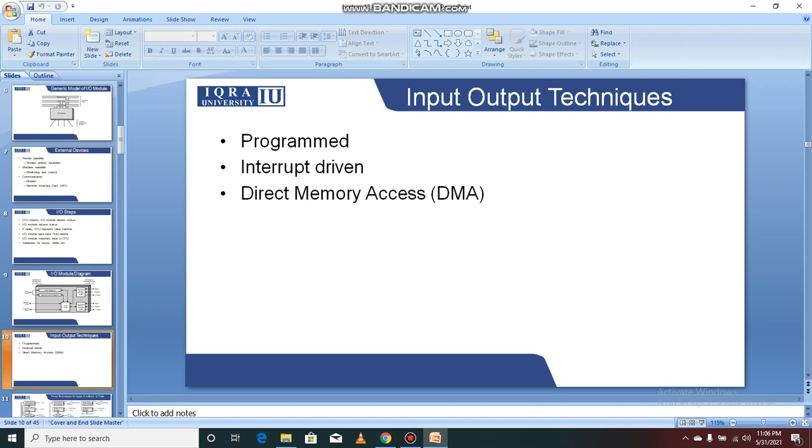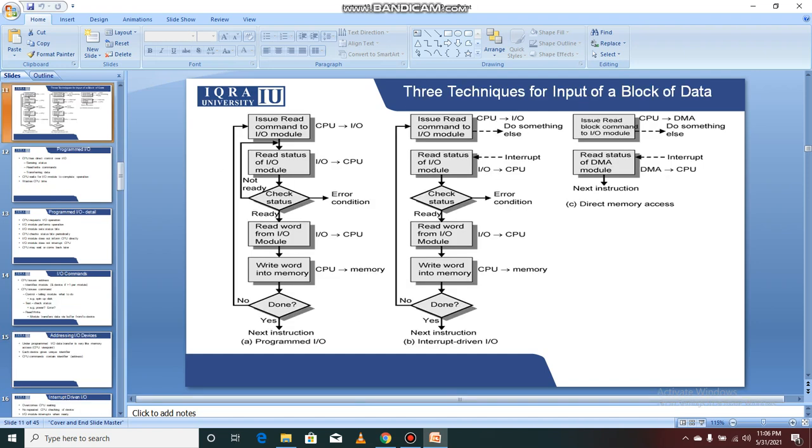Next one, we have programmed IO, interrupt driven IO, and direct memory access (DMA). Input output techniques: there are three techniques for input of a block of data. Issue a read command to the IO module, with the CPU and IO; there is a very large amount of data, and next instruction, program IO, next instruction B, and then this C. For direct memory access: issue a read command to the IO module, read status of the IO module and check status, then read word from the IO module, write word into memory, and then done.